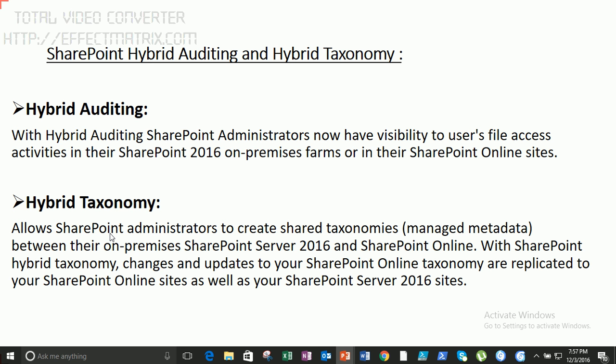With hybrid auditing, you as a SharePoint administrator can audit what your end users are accessing in the SharePoint on-premises site as well as in the SharePoint Online site. I think that's really pretty cool, because you get to see what your users are doing, what kind of document they're accessing, deleting, and modifying. All those kinds of things can be audited.